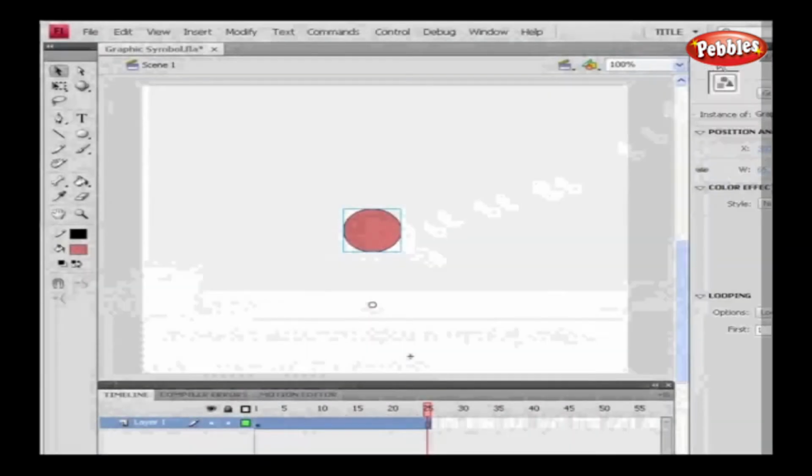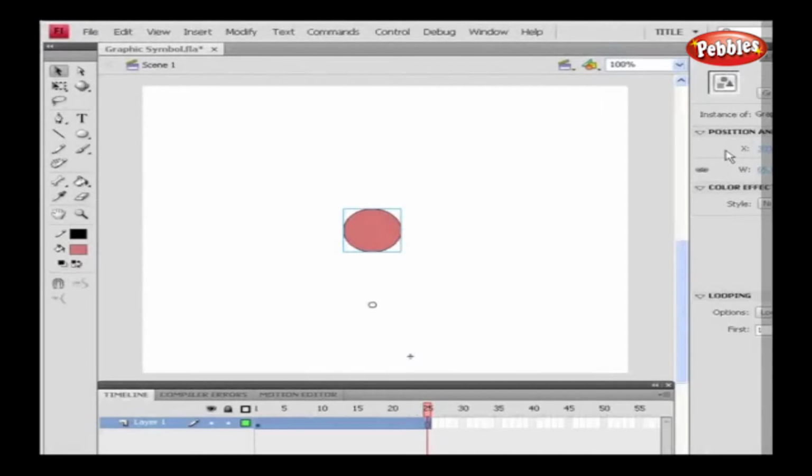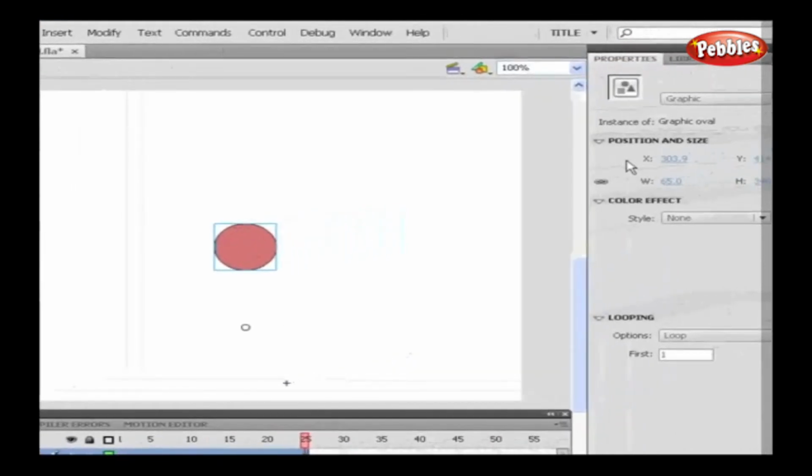The properties of graphic symbols are available in the Properties panel. They are Position, Color Effect, and Looping. In Color Effect, we have 4 styles. They are Brightness, Tint, Advanced, and Alpha. If we don't want any style, then we can choose None. Fine. Now select Brightness from the Style option.